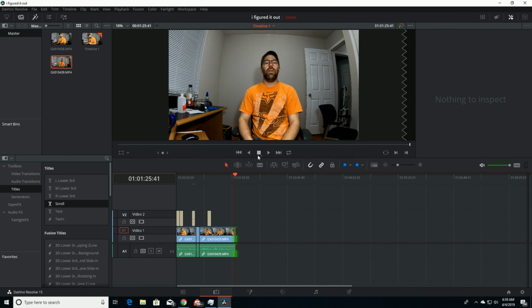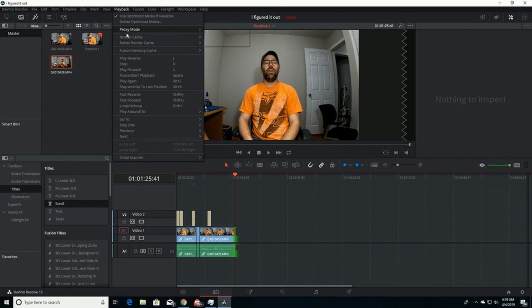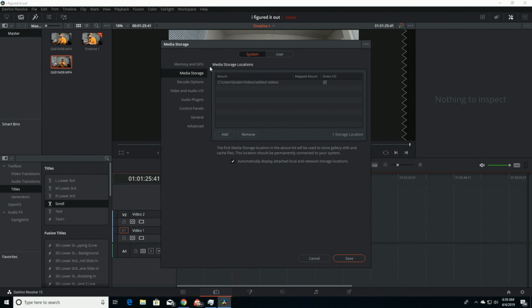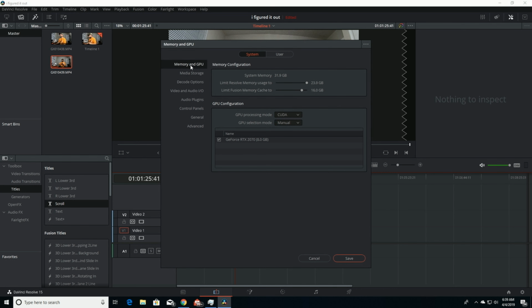So, what I would do is I would drop my video in here, come back up here to playback, go to proxy mode, hit half, come over to preferences, go through a couple of these settings. I didn't change much here, but I did come into memory and GPU. Wasn't sure what to run with this at memory, so I just left that, and I came over to GPU. To utilize the GPU, I switched this to CUDA core and hit manual to make sure that, of course, it's running the only GPU that I have in my system.